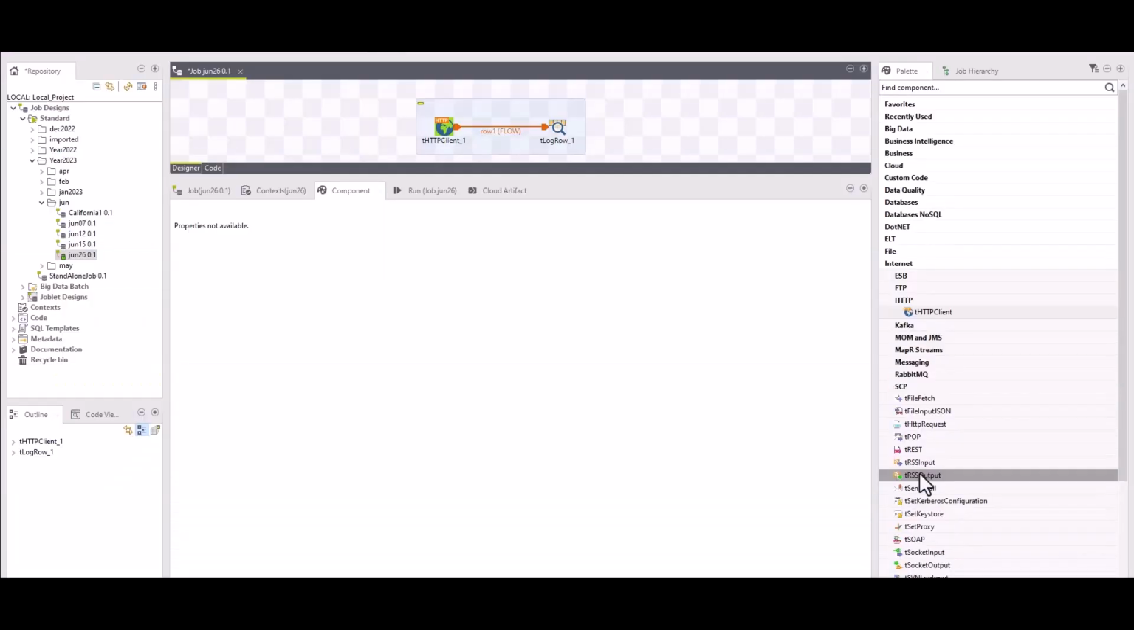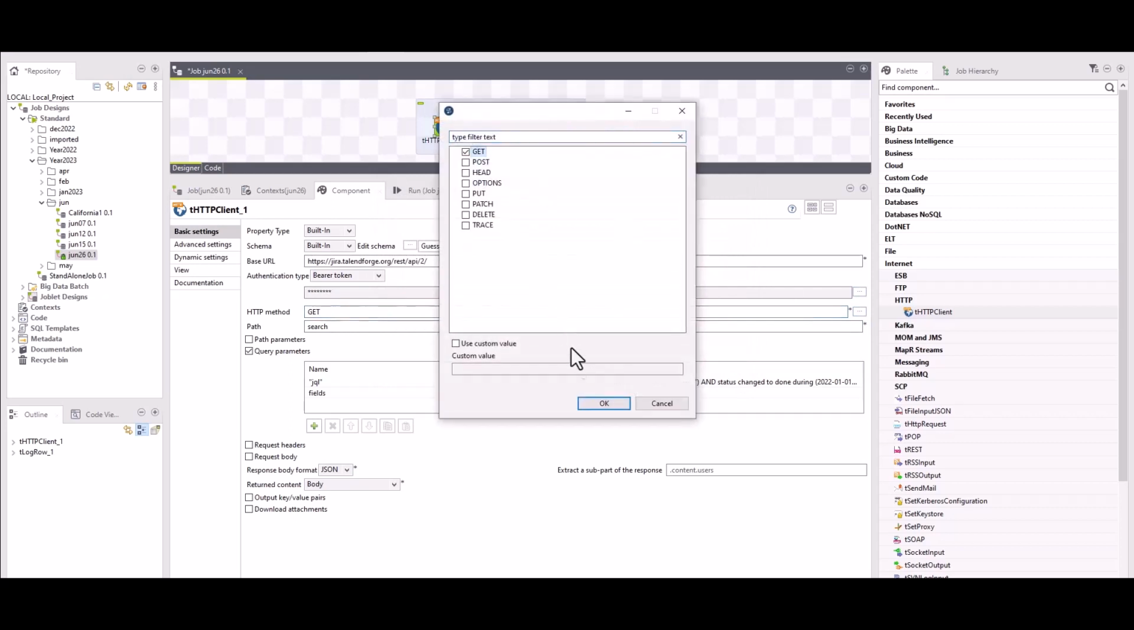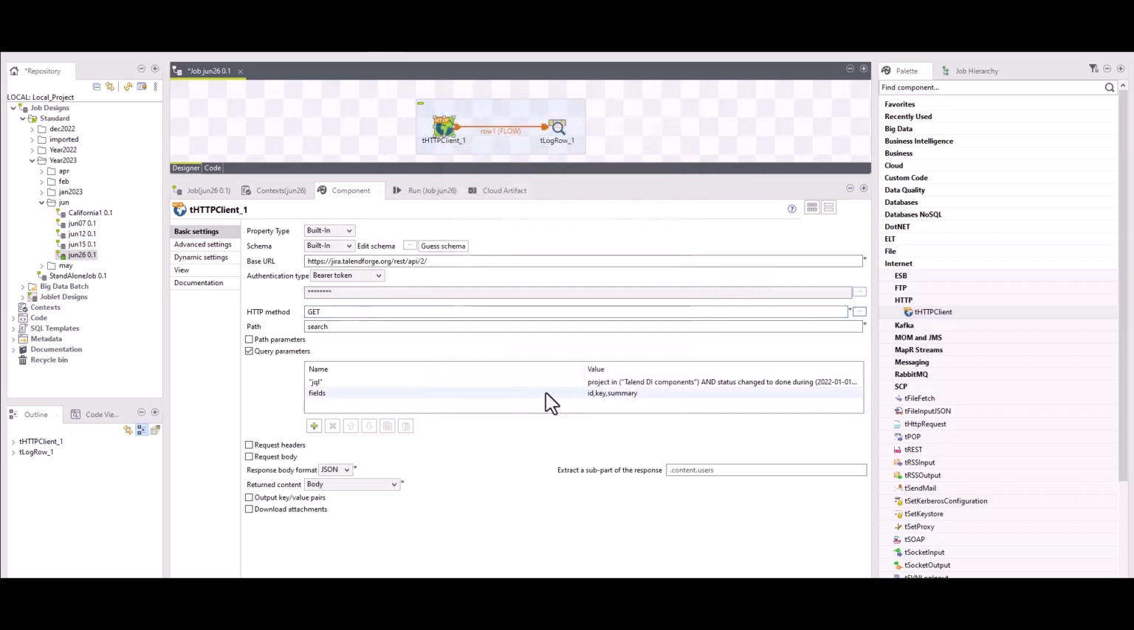Talend Studio provides the tHiveCreateTable client component in the internet family. The component interacts with any web services, such as REST, SOAP, and so on. The tHiveCreateTable client component in this job connects to the Jira server using a user account and extracts specific Jira records. In the basic settings view of the client component, a schema is created to specify the information to be extracted. Other options that need to be set include the base URL, the URL of the Jira server, authentication type and user credentials, HTTP method, and path.